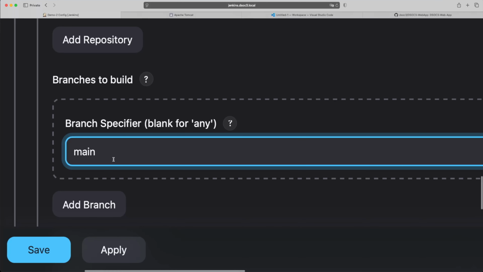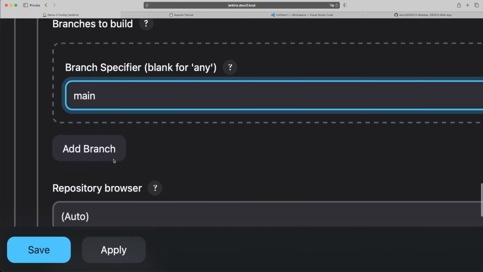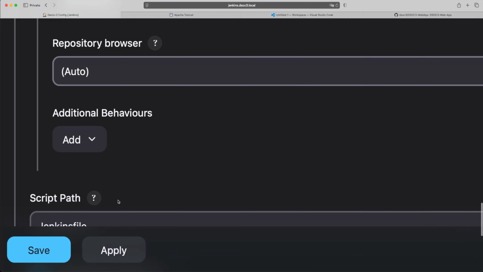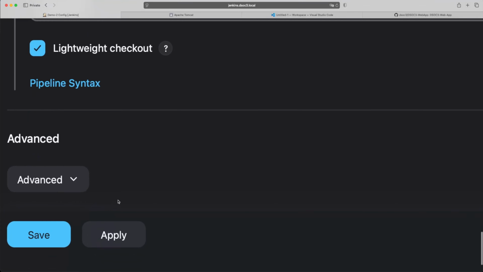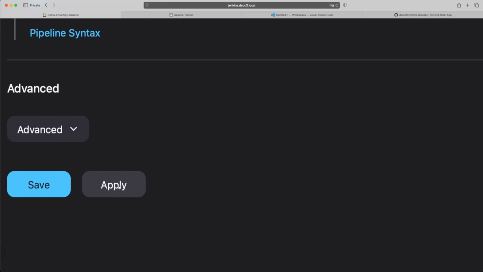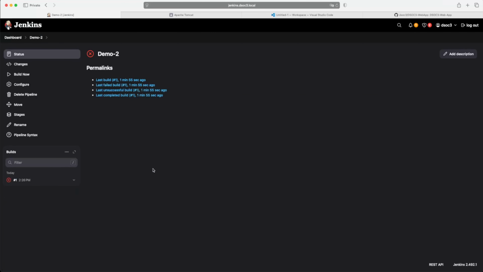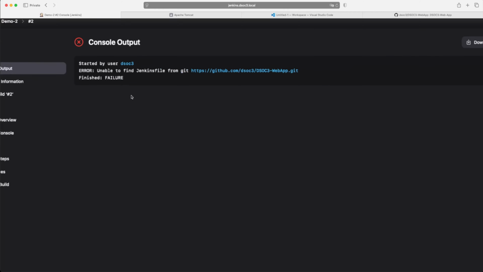So I've given a branch, which is main, and there are some other options as well. We will see those later. I will apply and save. You can also directly click on save. Then I will build it, and again it is going to give us some more errors. Yes, job number 2 has failed. So let's see what happened.